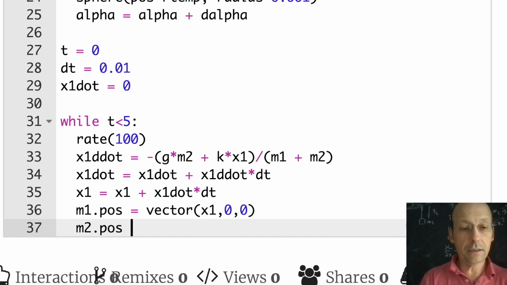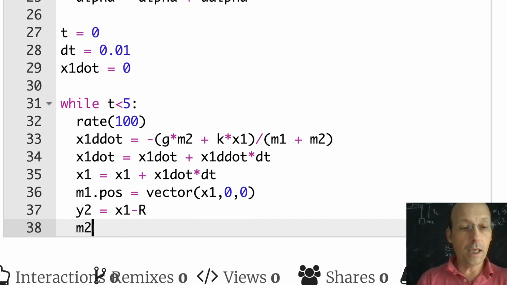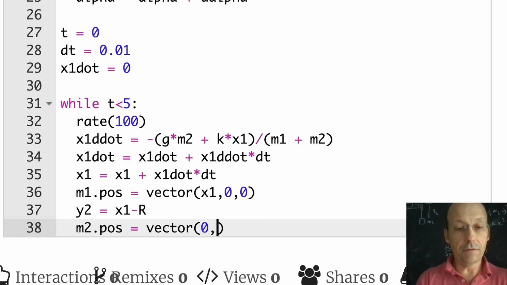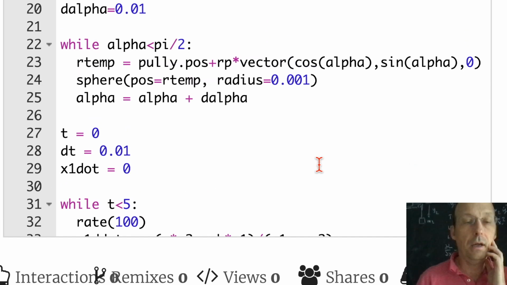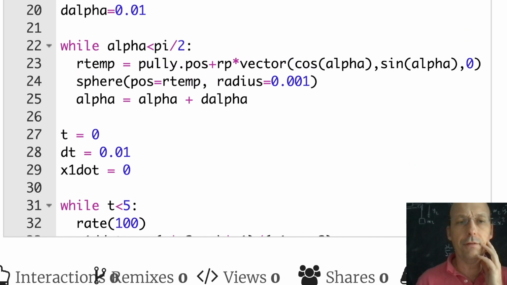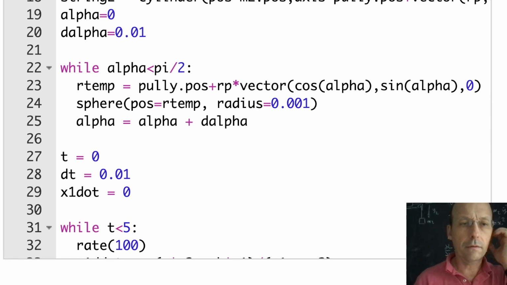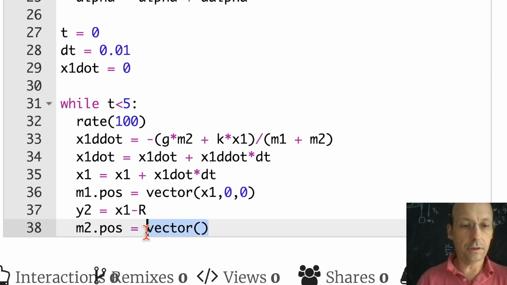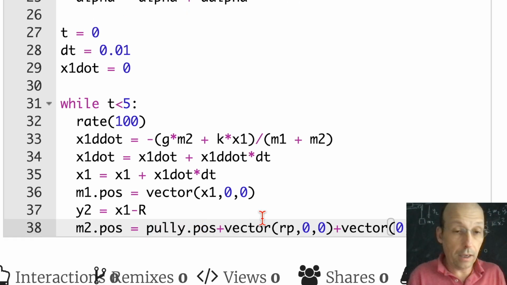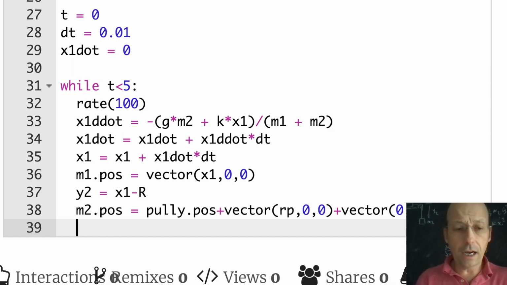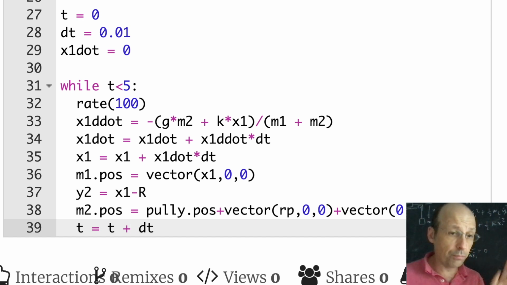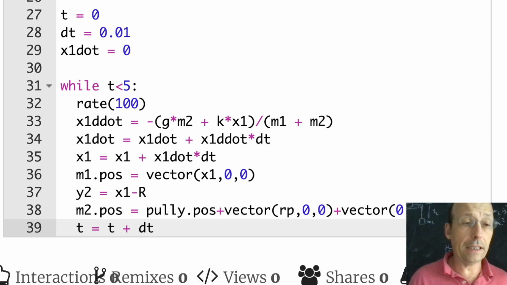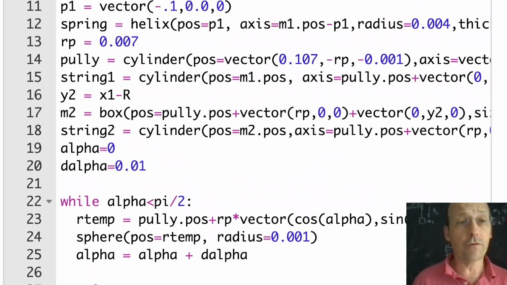Mass 2 dot pos, let's calculate y2. y2 is x1 minus r. So m2 dot pos is vector 0. No, it's not. I could just move the value right there, but let's just copy this whole thing right there. It has a new value of y. So now I've moved both those masses. And let's update time. And before we go into moving the strings and the spring and everything, let's just run this. We should see those two masses going like that, and that will tell us a lot if we're on the right track or not.